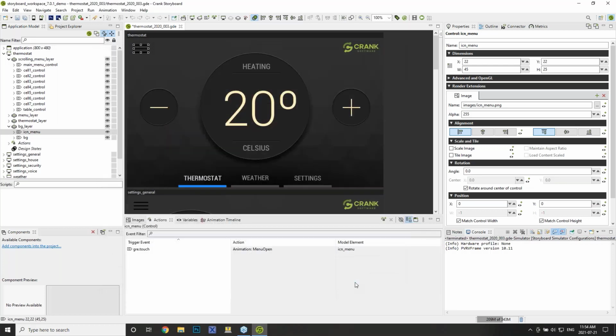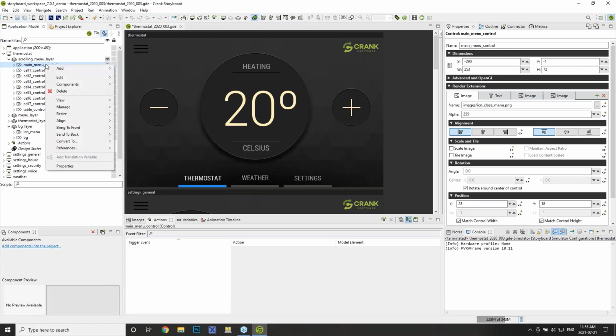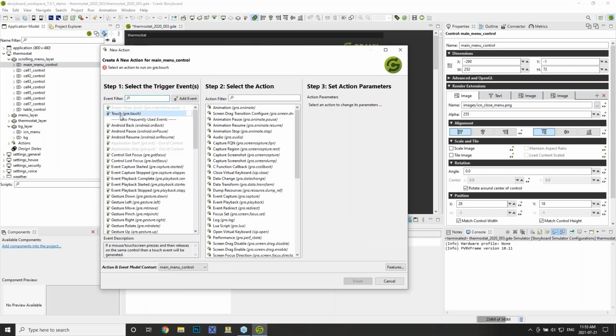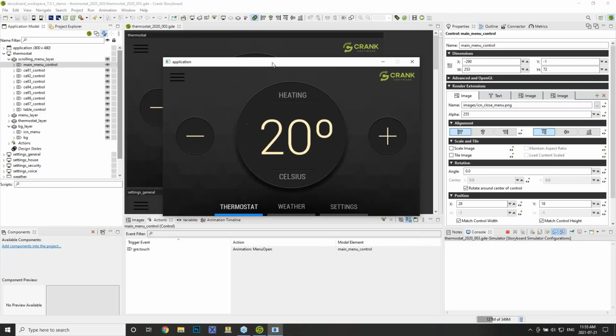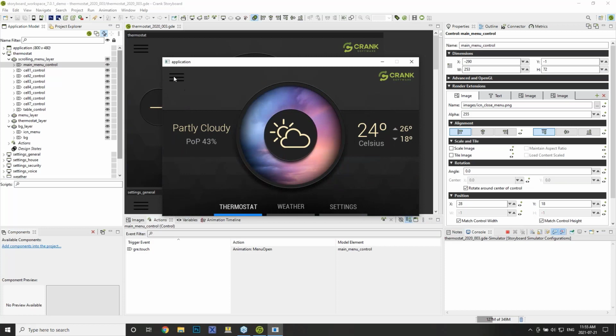So I'll say finish. And then if we select our main menu control, this is the one with the X on it, right click, add an action, touch, animation, menu open. Start it out at 100% complete, and then reverse, and we'll get that nice open and close effect. So if I run this, we have our buttons here, we have our screen transitions, and if we select our button, we have that nice animation, and it reverses for us.